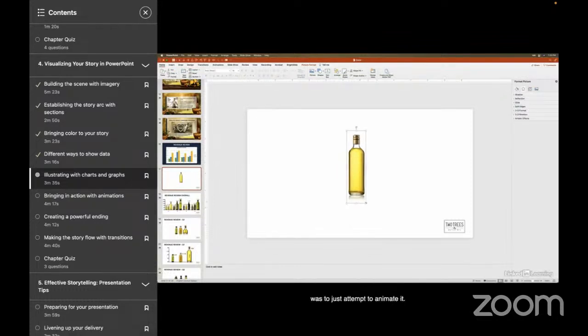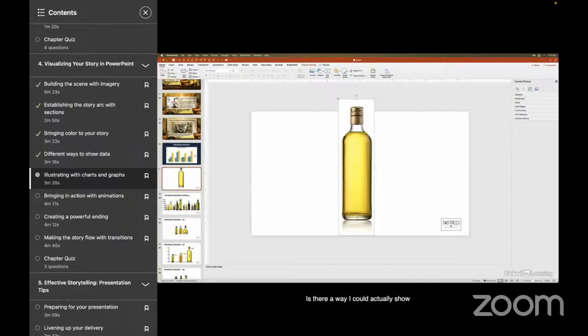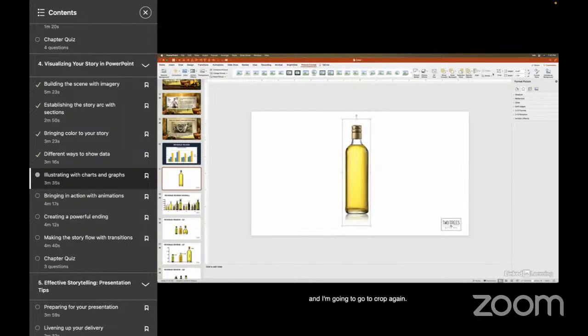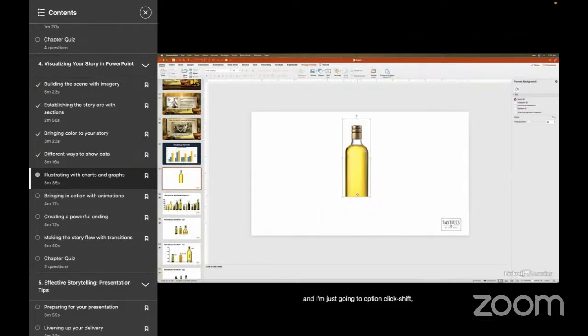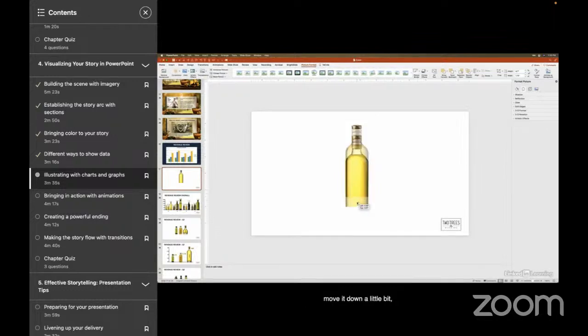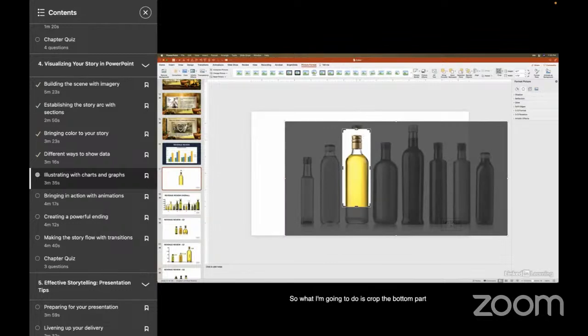And what I decided to do also was to just attempt to animate it. Is there a way I could actually show this bottle getting larger? So the way I decided to do that was I'm going to go to picture format, and I'm going to go to crop again. And I'm just going to crop maybe this part of the bottle off. And I'm just going to option click, shift, move it down a little bit. And I'm going to crop it again. So what I'm going to do is leave the bottom part and crop the top part off. And you'll see why I'm doing that in one second here.